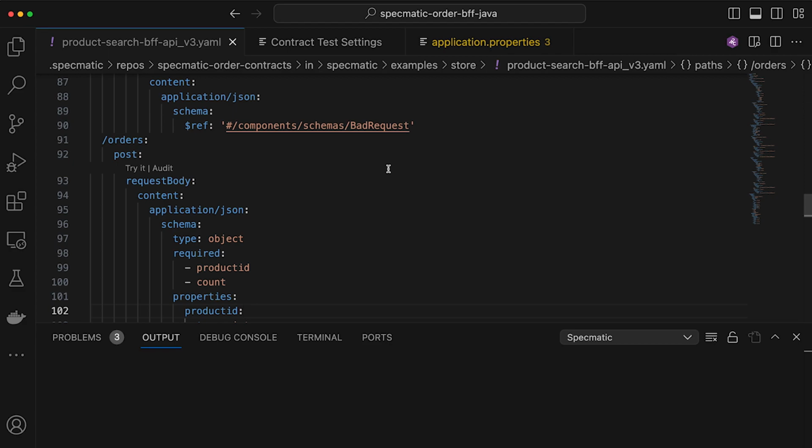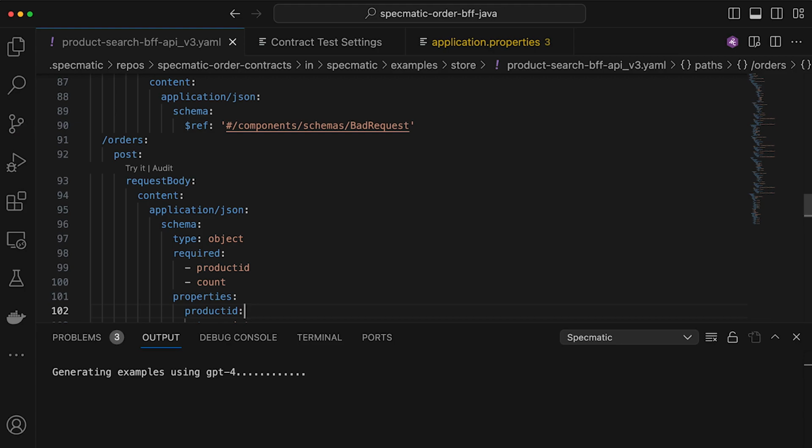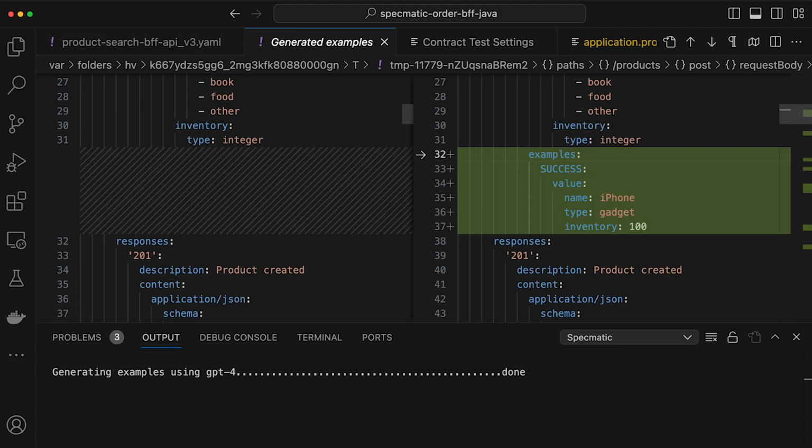We're going to use our plugin to generate examples. So I'm going to go ahead and kick that off. And you will see here we are leveraging GPT-4 to generate these examples. All right, there we go. As you can see, Specmatic has been able to leverage GPT-4 to generate relevant examples for our context.